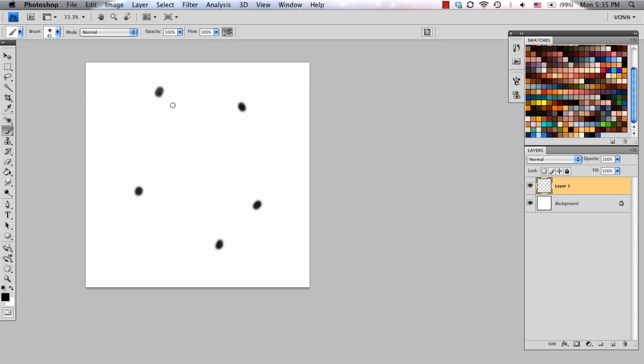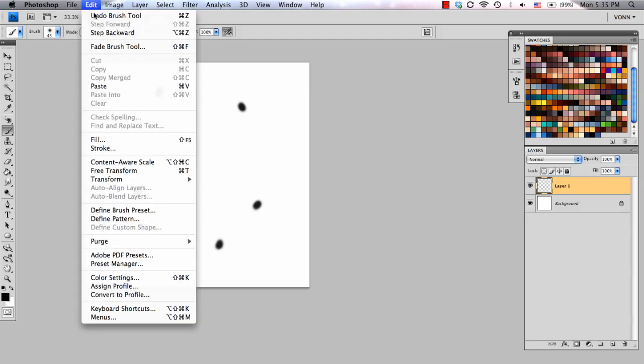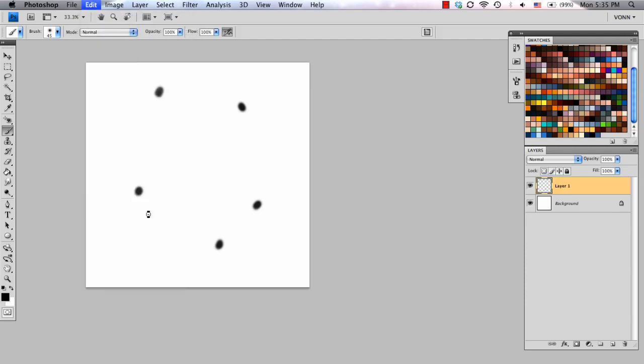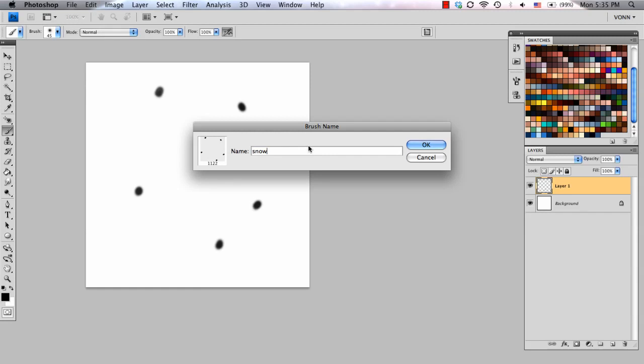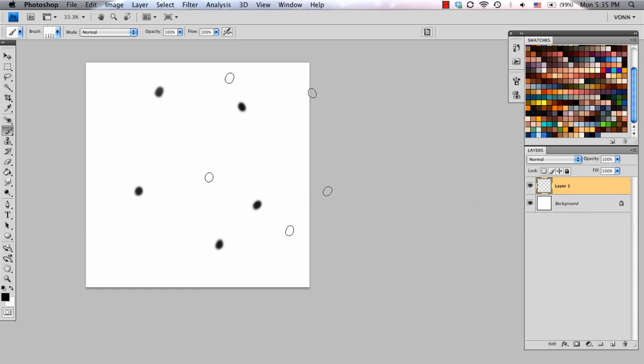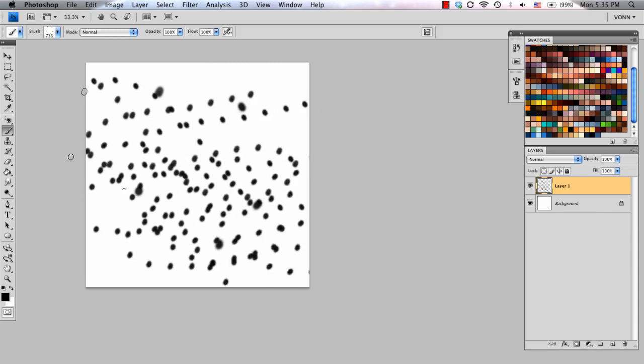Once I have my 5 dots set down, from here I would go to Edit, Define Brush Preset, and I would save it as Snow. Choose OK. And you can see how the brush changed into those 5 dots. But now if I lay it down, you can see how it's very patterny.